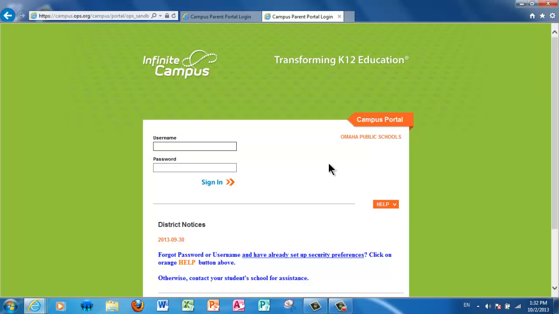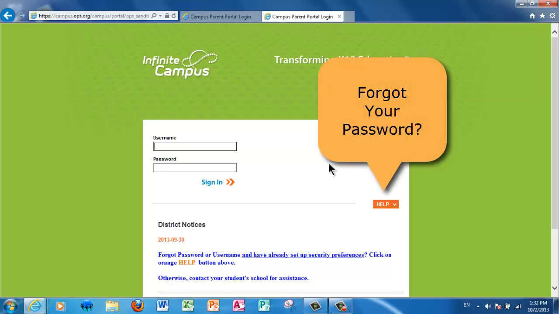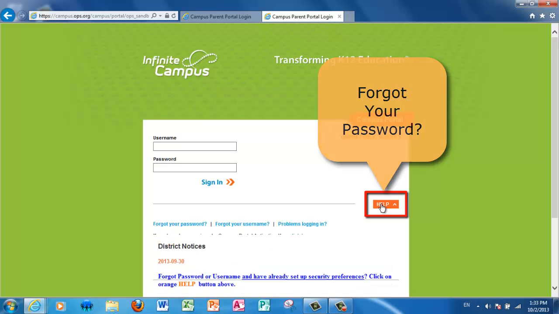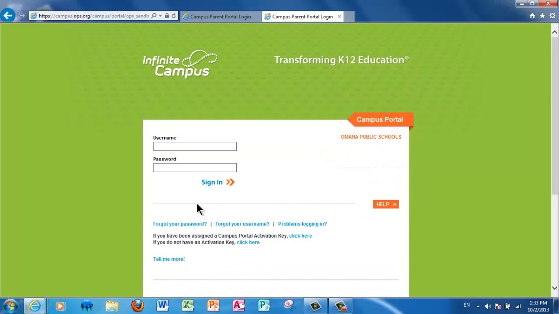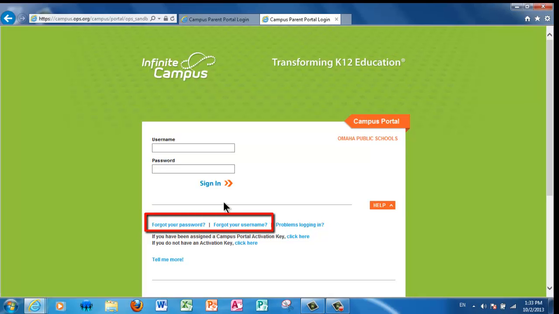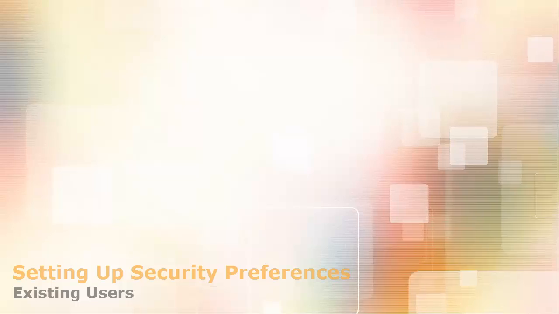Now that your security preferences were set up and the system has your email, if you ever forget your login information, it will be easy to access it. When you first come to this login screen, if you can't remember your username or password, you need to select Help. When you open up the Help section, you'll see a link if you forgot your password, a link if you forgot your username. You will then walk through some security questions and the system will email you the information.